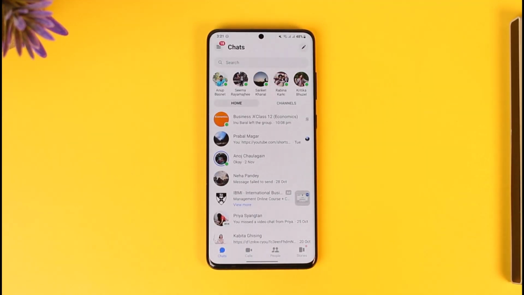Once you launch the Messenger app, let's say someone sent you a message but then they deleted it right after. How can you see those deleted messages? Well, one thing you have to understand is that Messenger itself doesn't let you see the deleted messages, but we can do this with the help of a feature called notification history on our Android smartphone.